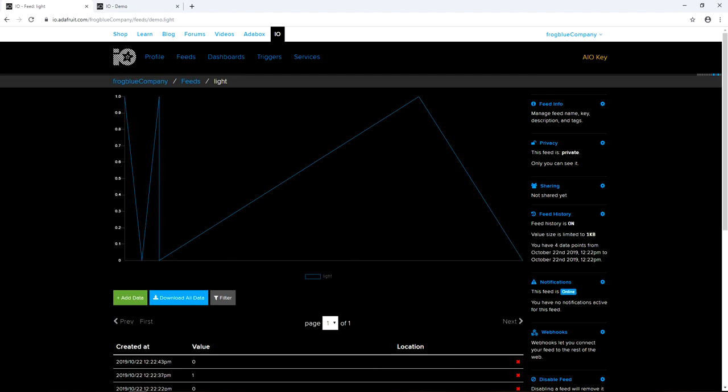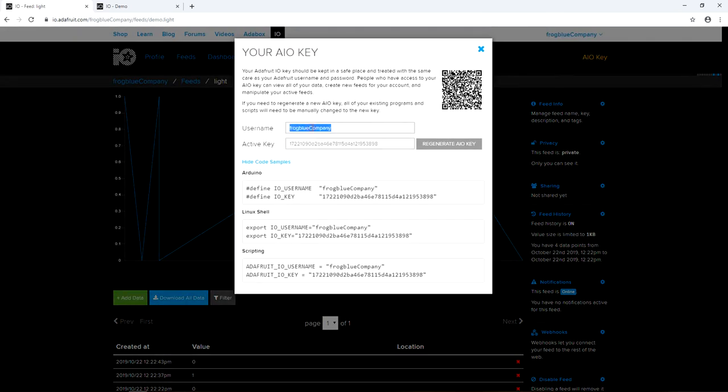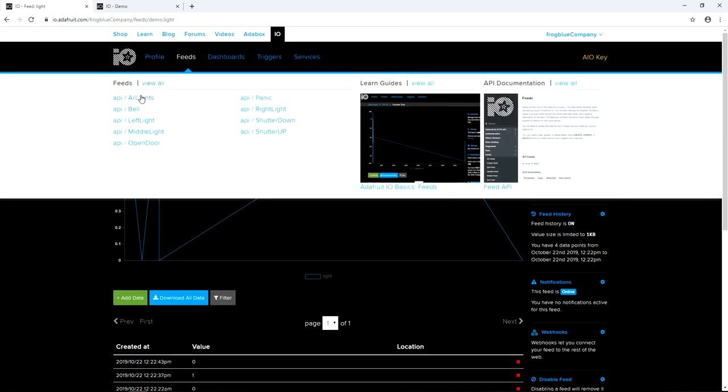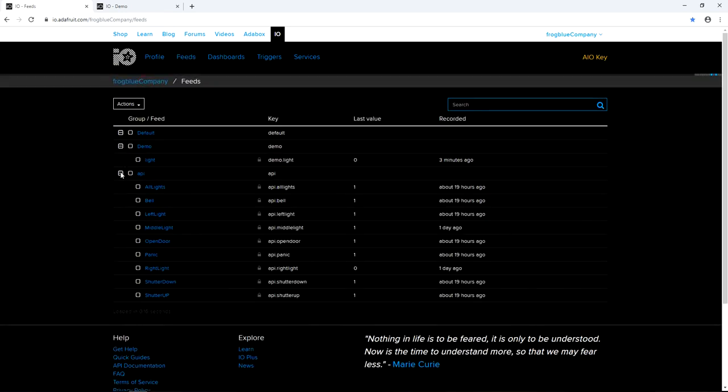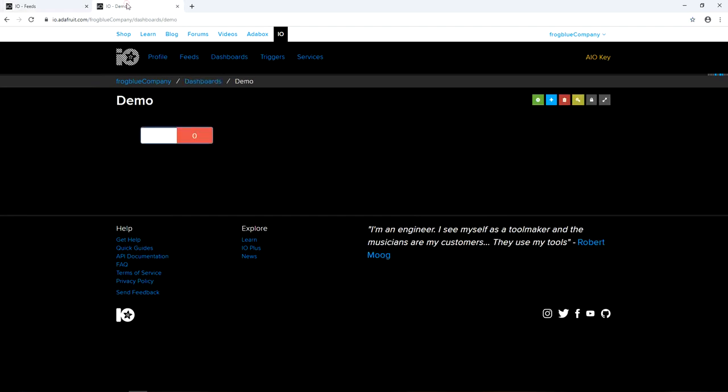So one important thing is the IO key, so the username and the activity key. We should save that to using the Node-RED in the future. Everything is working, everything is created and configured. So let's make a quick recap. Feeds, we create a group called demo and the feed called light inside of that group. And then we create a dashboard with the same name, demo, only to check if everything is connected and is working.